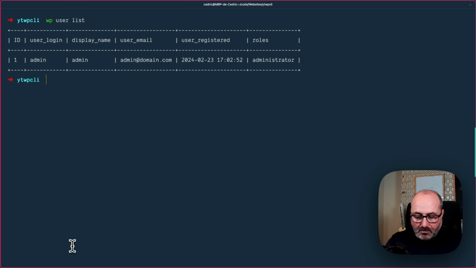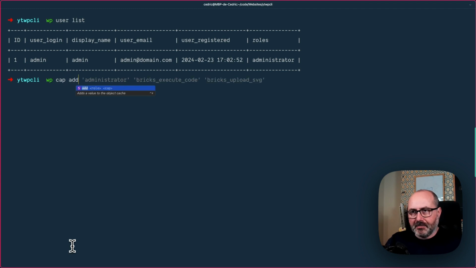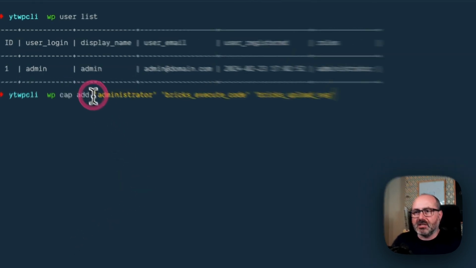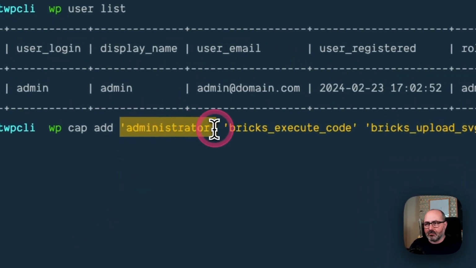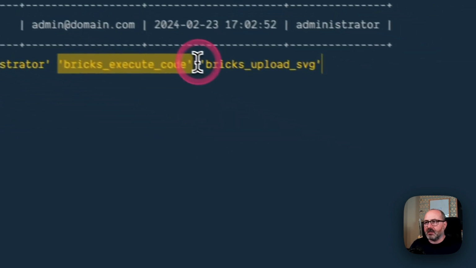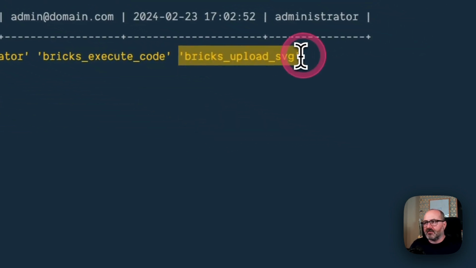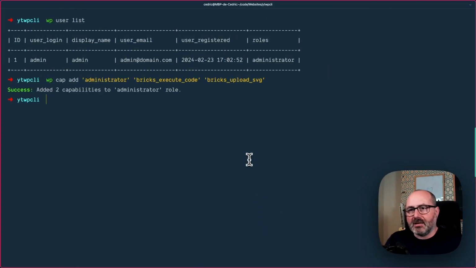It's not a Bricks command line command, but you use WP cap for capabilities, add, and I want to add to the administrator role the capabilities bricks_execute_code and bricks_upload_svg. Let's execute, and I have two capabilities added to my administrator role. I can now execute code and upload SVGs on my Bricks website.